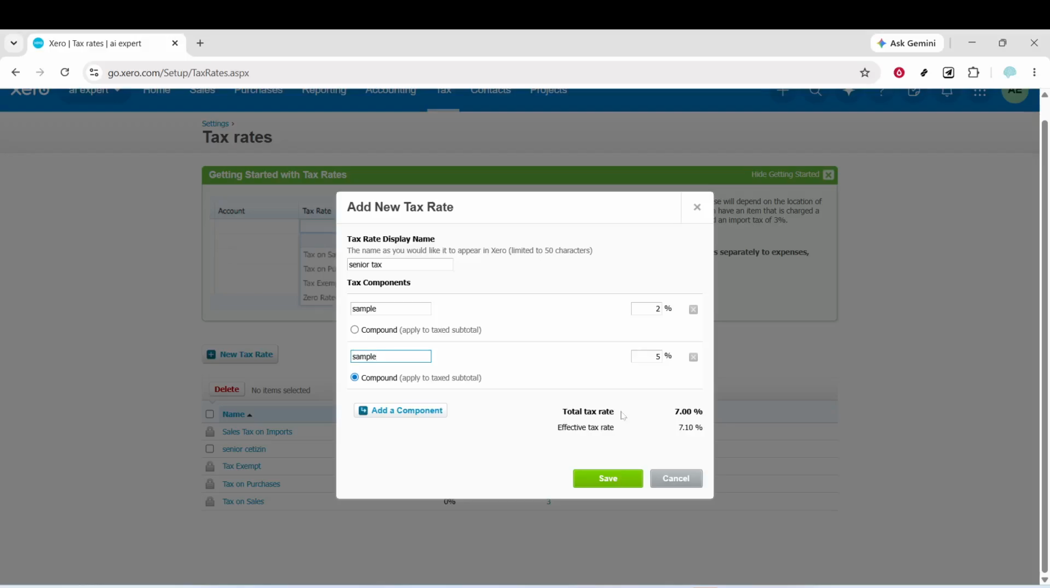Now, you are not stuck with the default options anymore. You have got the control to set up your taxes exactly the way your business needs them, without the worry of compliance issues. Go ahead and give it a try with your first rate. You've got this.